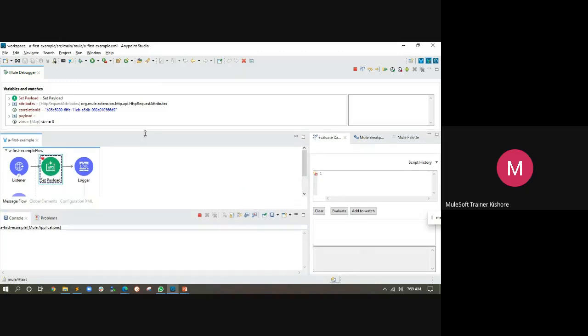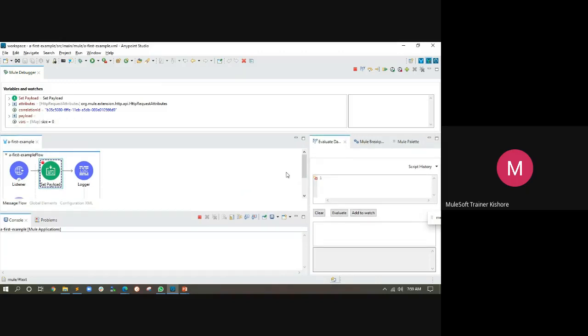Now see, your views are arranged in a nice way so that you can see something is going to happen. Some attributes you are seeing, some correlation you are seeing, some payload you are seeing. So let's click on this. Where is my Mule properties? My Mule properties are not showing.